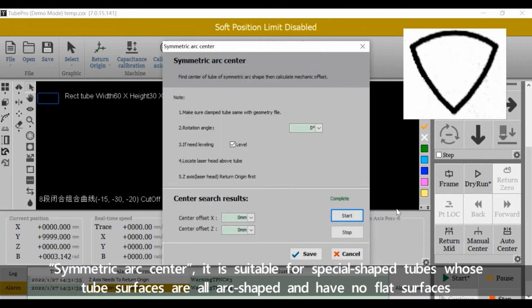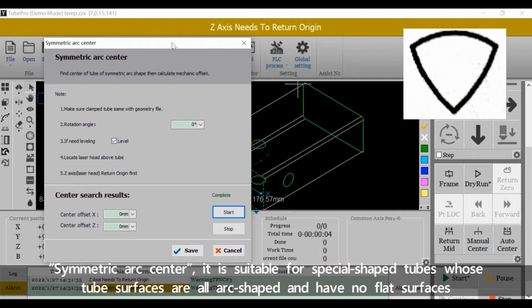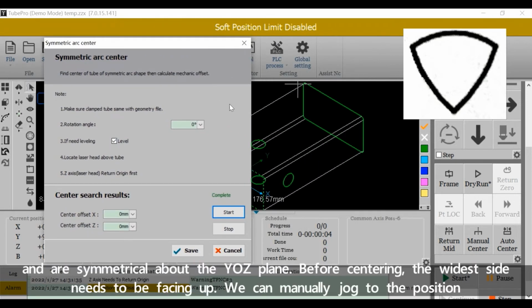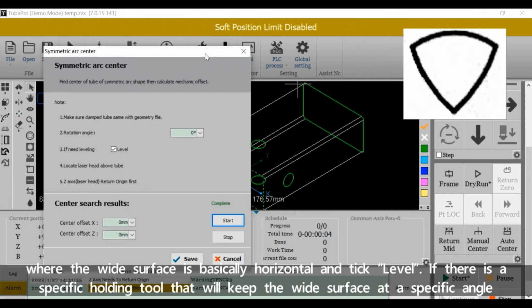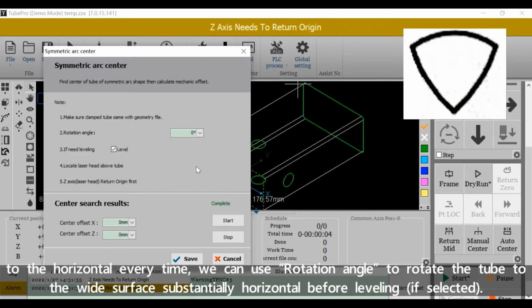Symmetric arc center is suitable for special shaped tubes whose surfaces are all arc shaped, have no flat surfaces, and are symmetrical about the YOZ plane. Before centering, the widest side needs to be facing up. We can manually jog to the position where the wide surface is basically horizontal and tick level. If there is a specific holding tool that keeps the wide surface at a specific angle to the horizontal every time, we can use rotation angle to rotate the tube until the wide surface is substantially horizontal before leveling.